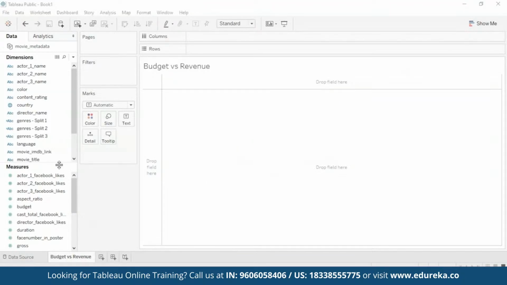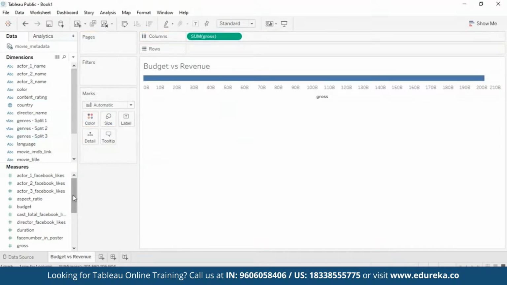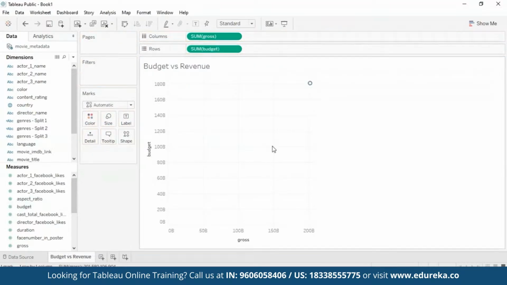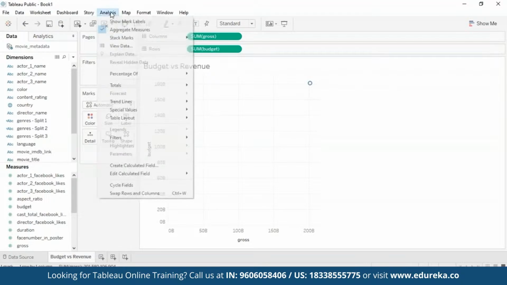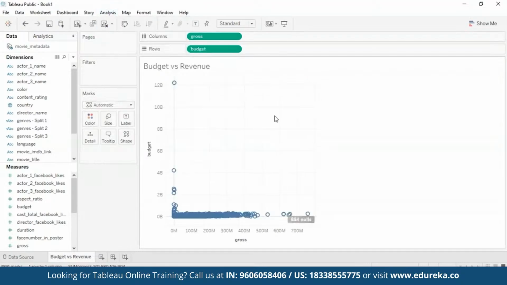So let's go ahead and bring our gross versus budget. And here, as you can see, again, it's showing us only 1 point, which means we go to analysis and we uncheck the aggregate measures. But I still can't understand anything on the scatter plot because all of these points are so closely gelled in together. And we have a couple of outliers.